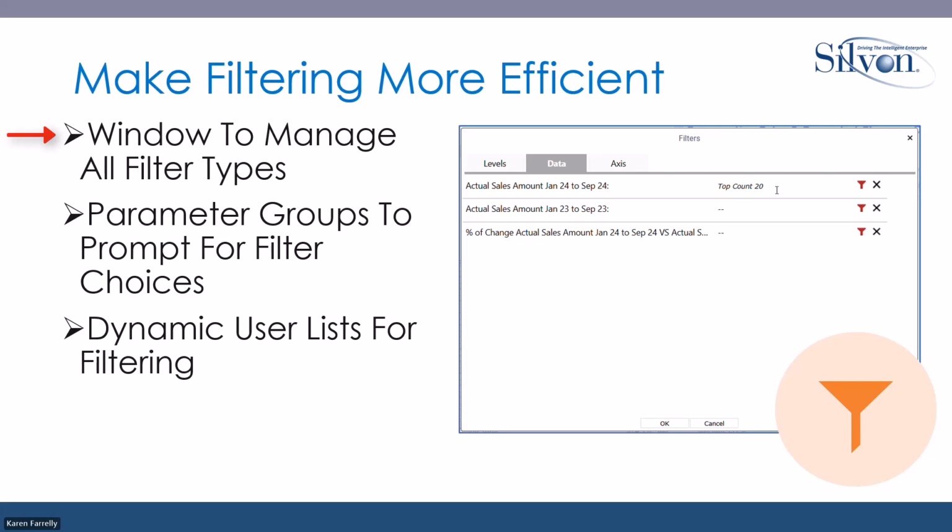On the topic of filtering, I'll be showing a window that's used to manage all filter types: dimensions, levels, measures. I'll be showing you parameter groups, which is a way that you can prompt people for filtering choices before view results are returned to them when they run a view. I'll also be talking with you about dynamic user lists and how to use those with your filtering.